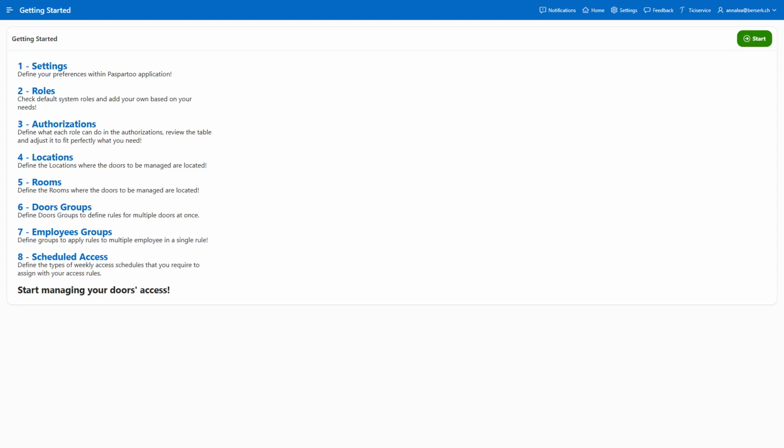There's no need to worry. Some settings are already pre-configured to make the setup faster. Remember that all the settings defined during this phase can be modified anytime from the Settings menu inside the application. Once the initial configuration is complete, you are ready to start using Paspartoo to manage access points, visitors, and security rules for your organization. Let's begin with the first step and configure your settings in Paspartoo.